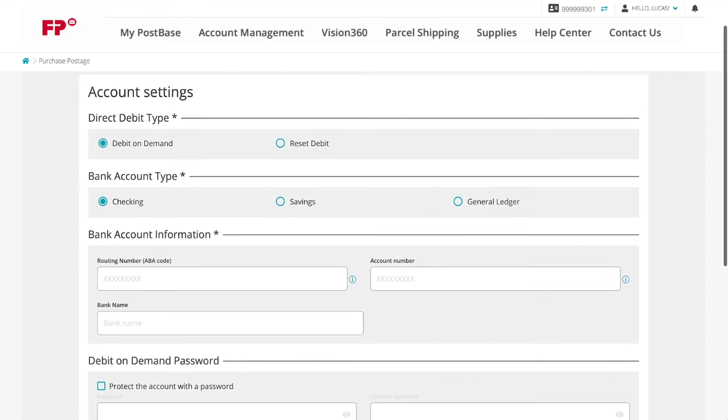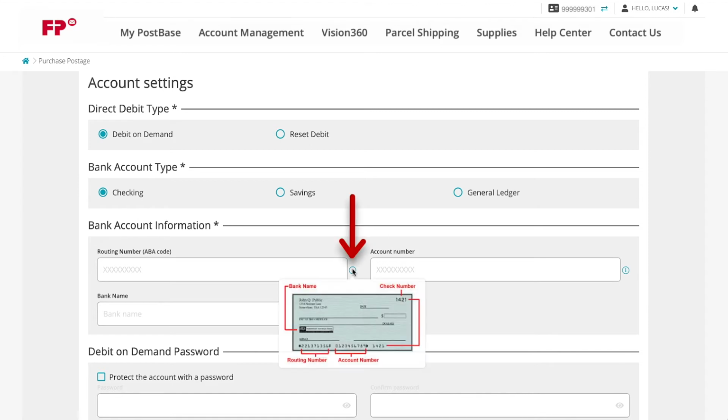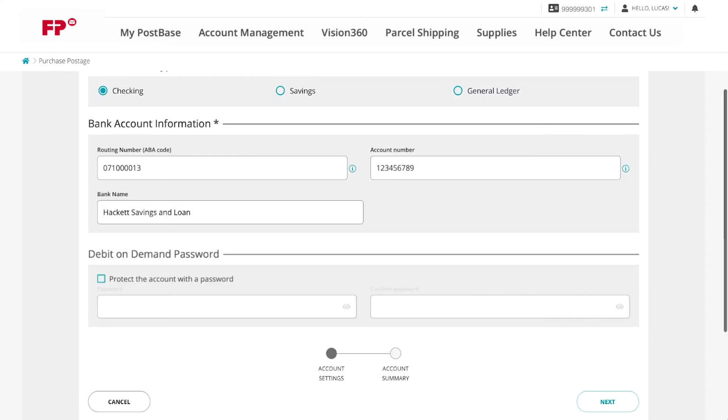The next step is entering the routing number, account number, and bank name. If you need extra guidance, you can select the blue information icon on the right-hand side. Choosing Debit on Demand means we have the option to protect the account with a password. If you choose, you have to select the box and enter your password. In this example, I will not be setting up a password.